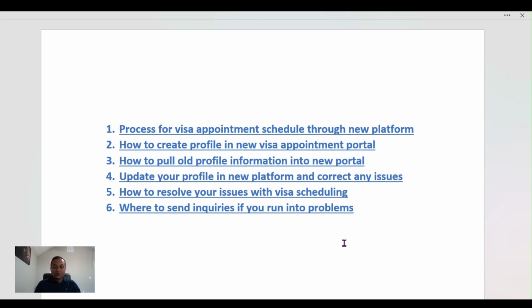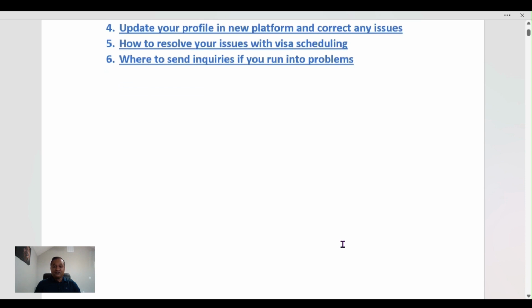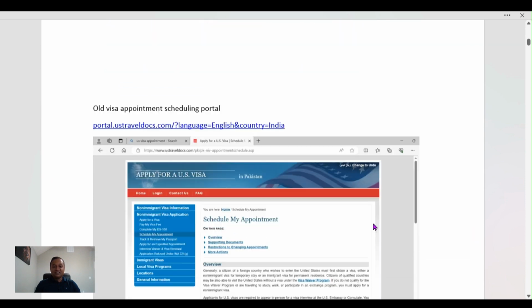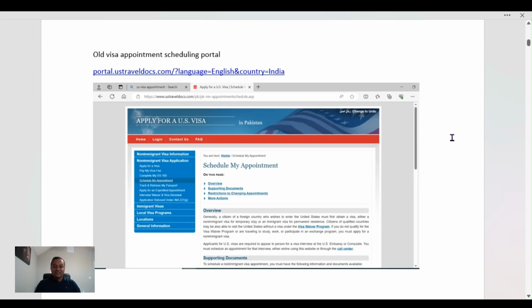Let's get to the first point, where if you guys are logging into this portal, this is the old portal. If you are trying to log into this portal, you will not be able to. Either you will get an error, or it will just not let you sign in. It will just throw you back to the previous window. So don't try to log in, because this is of no use since the last week of July.